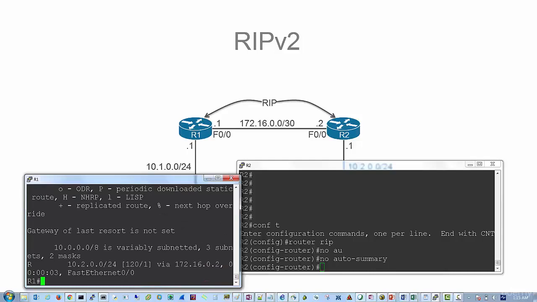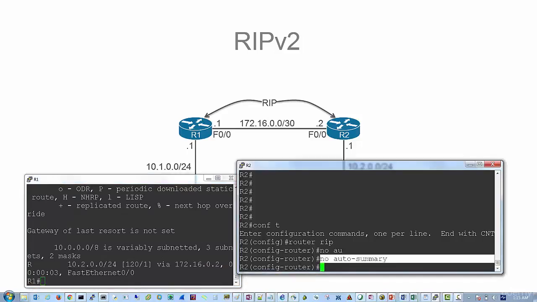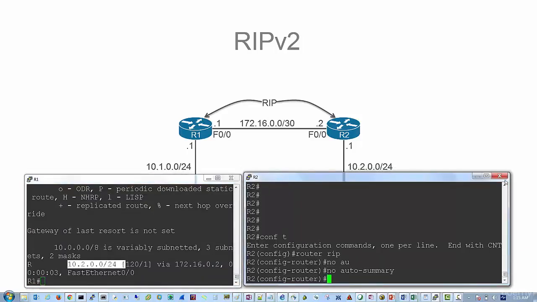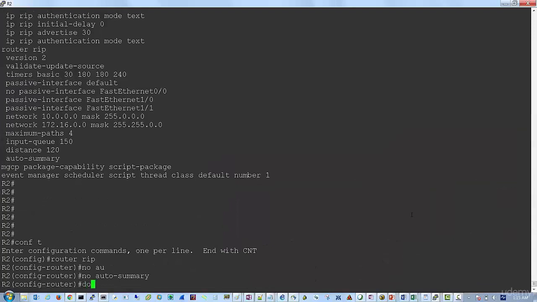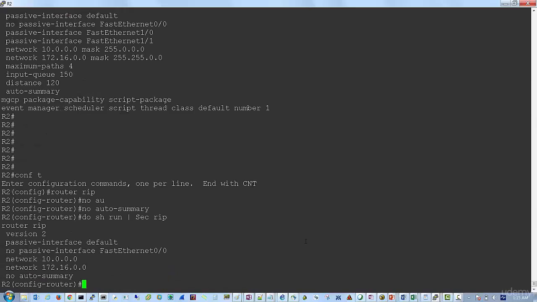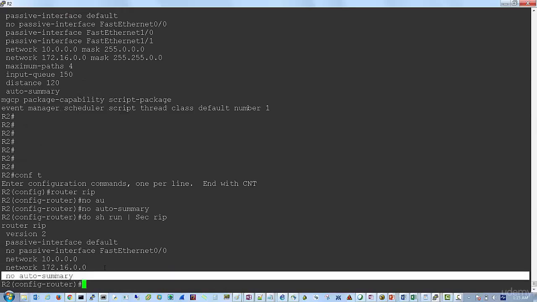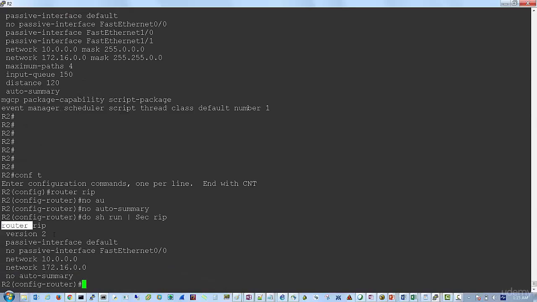And now that we cleared things out and we disabled automatic summarization again, we are receiving the expected route of 10.2.0.0/24. So now when we look at just the regular old running configuration on RIP here, we see that we have the no auto summary command in our configuration.